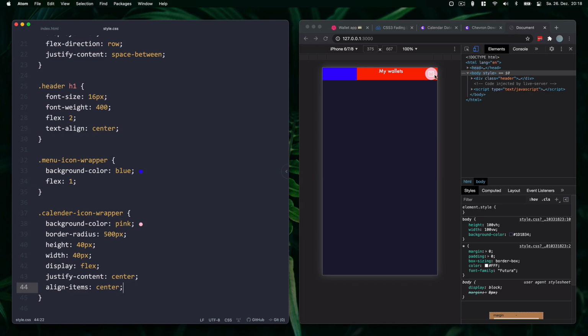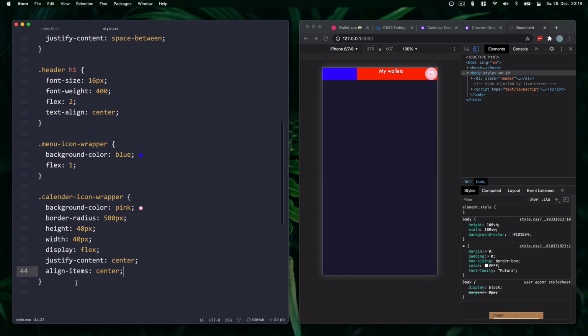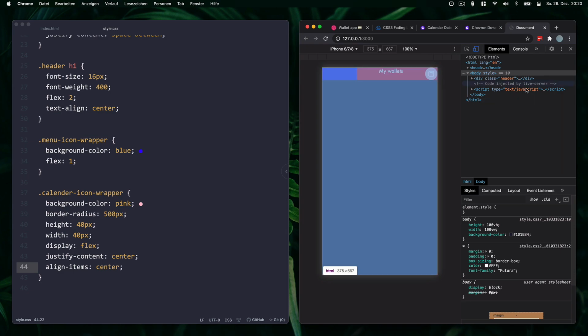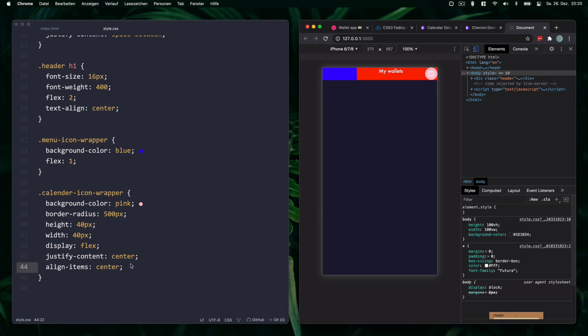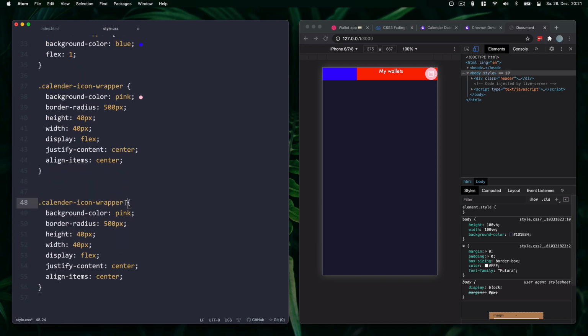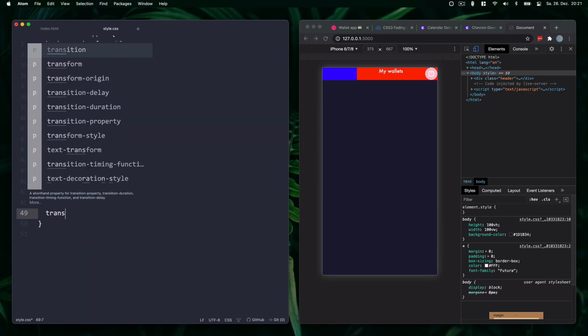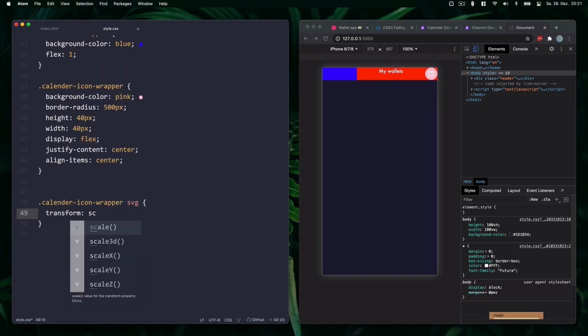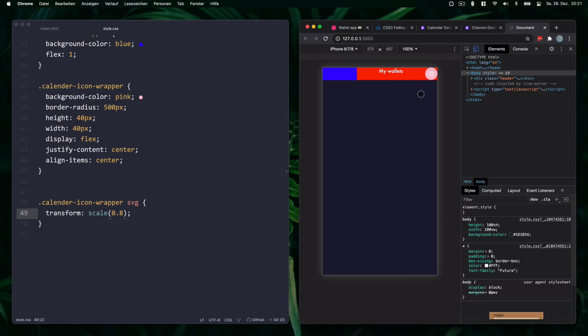Alright, so this is to center the icon. And alright, so that's that. This is centered. Let's maybe, calendar icon wrapper, scale down the SVG a little bit. SVG, and then we'll just use a transform for that. Transform scale, and let's say 0.8. Just scale it down just a bit. Okay. Good.